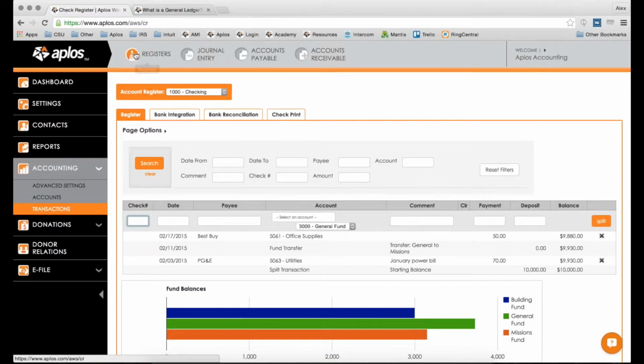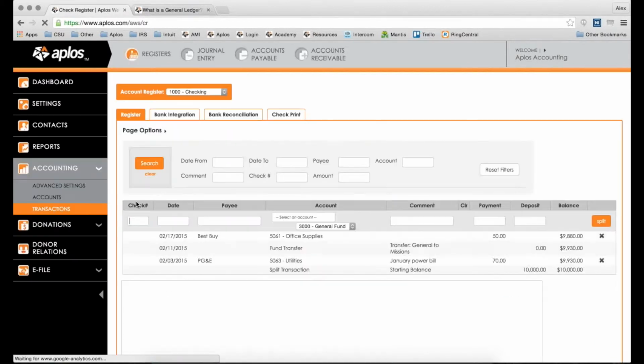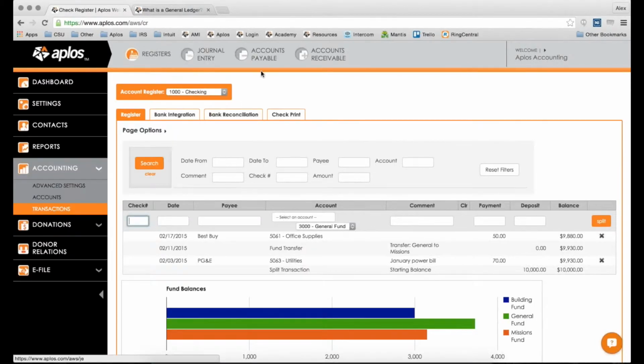Now, up at the top, you can see that you've got a choice between the register and journal entry, and then I have accounts payable and accounts receivable. These are two additional screens that you can turn on if you need them, and you can actually enable those right here from the advanced settings section. Go ahead and just turn those on, and then they're available here from the transaction section. So we're going to jump between all four of these screens and show you how to enter a transaction in each one and why they're different and why you would use each one.